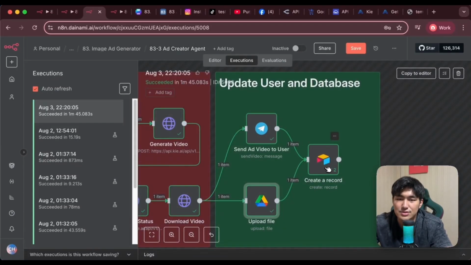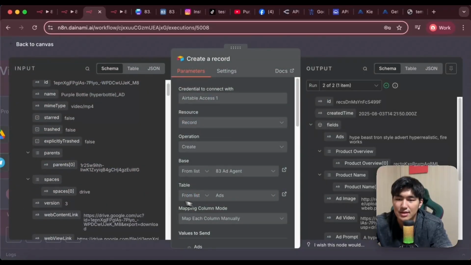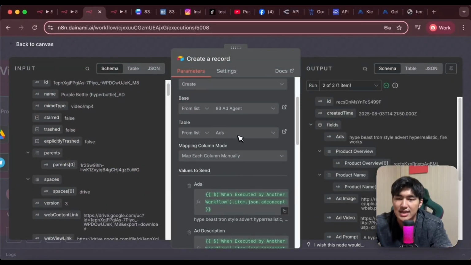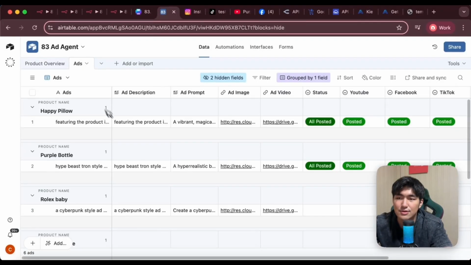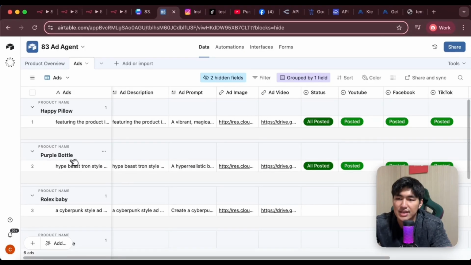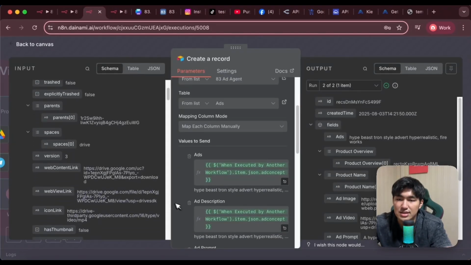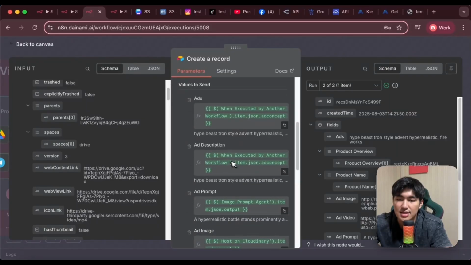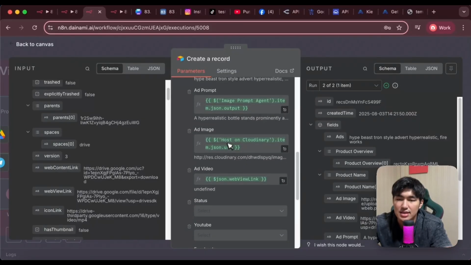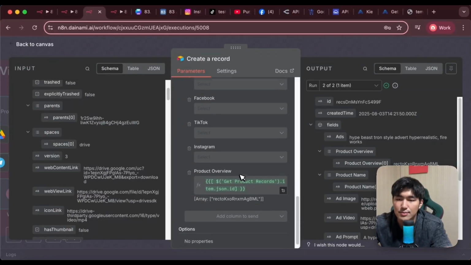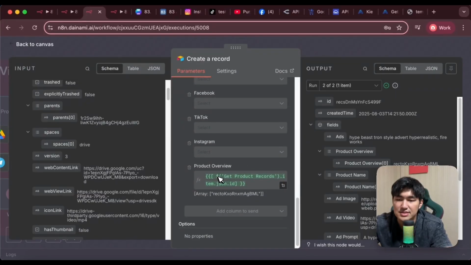And go into Airtable, create a new record. And I'm going to create a new record in the ads table over here. Okay, the ads table. And then I want to create a record under the product that we have, purple bottle. Okay. So we just want to map this accordingly, right? Ads, ad description, ad prompts, add images, right? Just drag and drop the links, add video. And the most important thing over here is this specific view, right?